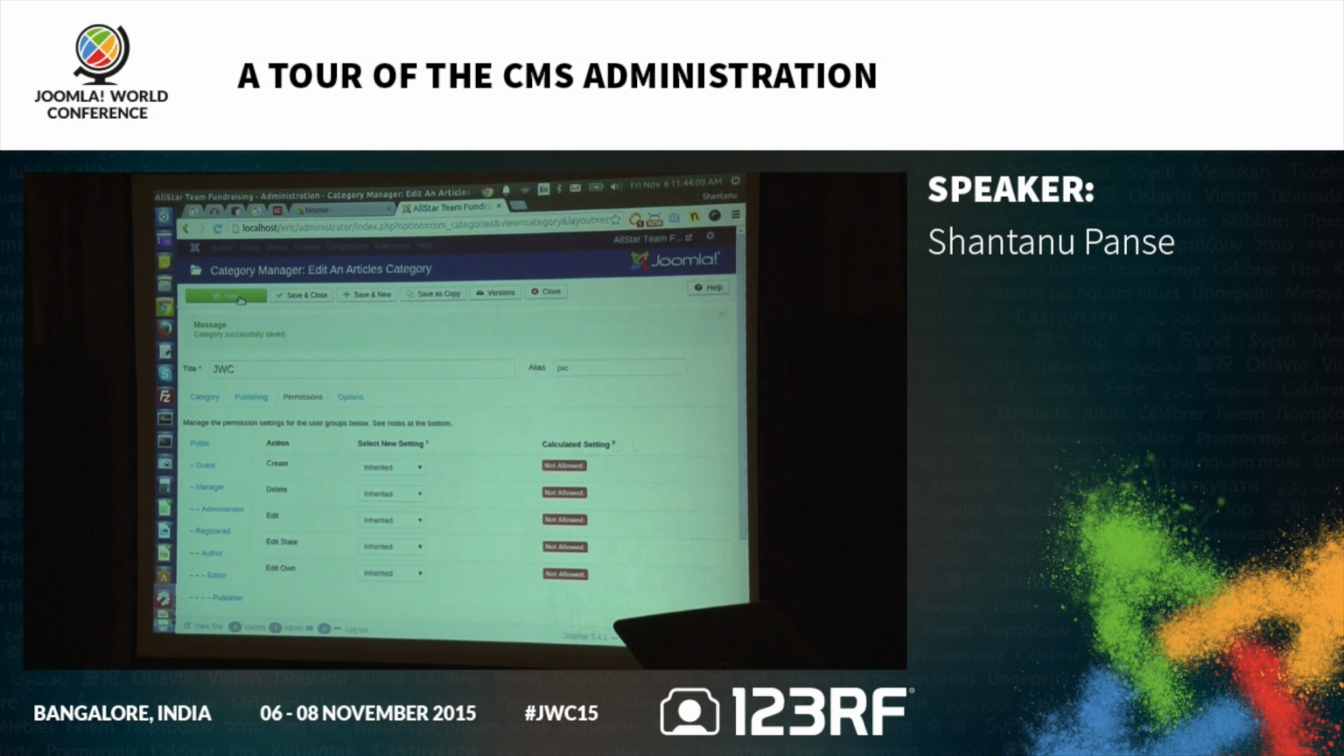So now the category is created. Let's have a quick round on the buttons we have on the top. Save will save the content to the database and keep you on the same page. The next one is Save and Close. It will save the data to the database and you will be returned to the list of categories.